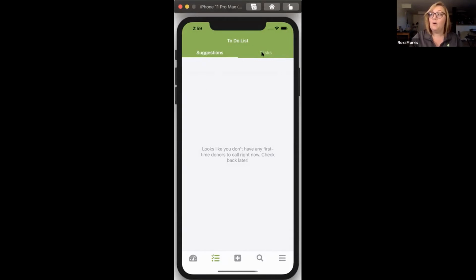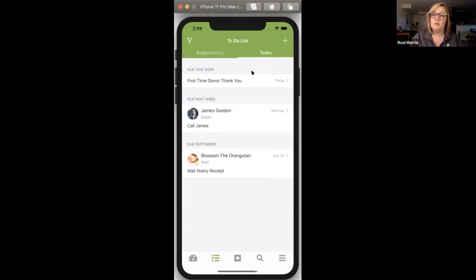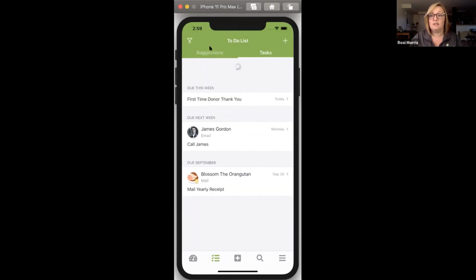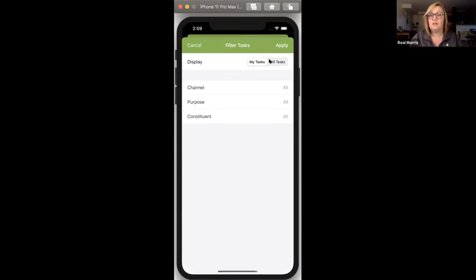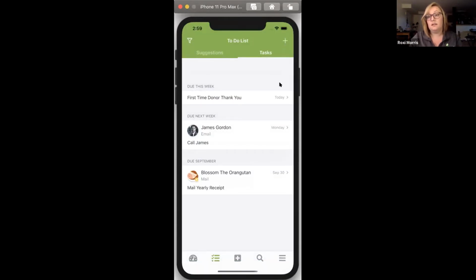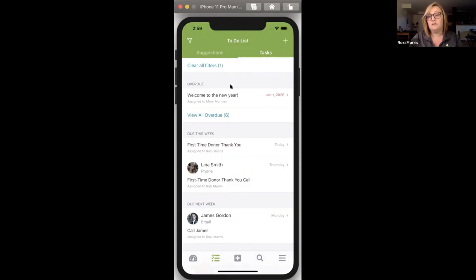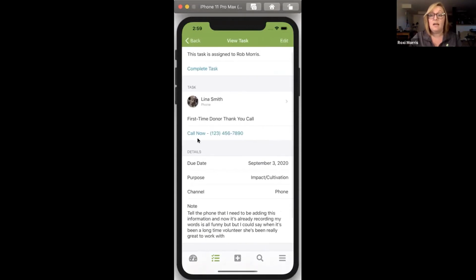But now I can come over here and it's not assigned to me, but if I come over here, say I want to see all tasks in the database, let it load. Now I can see that this task has been assigned to Rob. It'll be on his to-do list, and he can very quickly just see that he needs to make a phone call to Lena, tap in here, and call directly from the task.